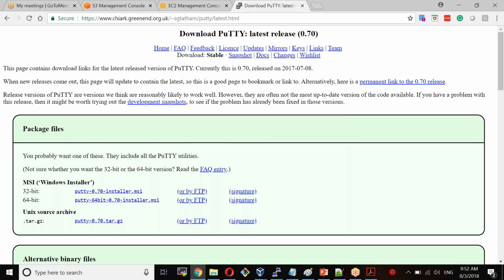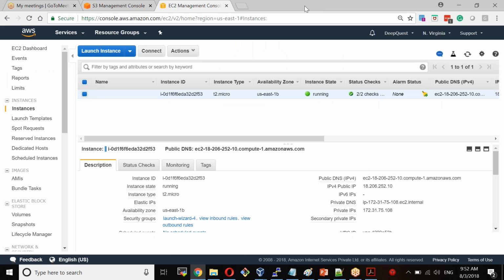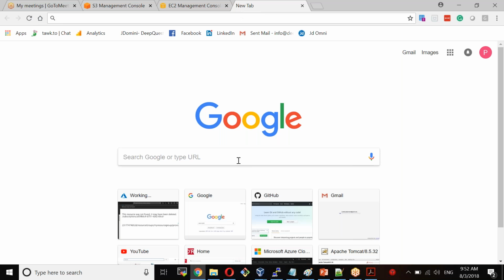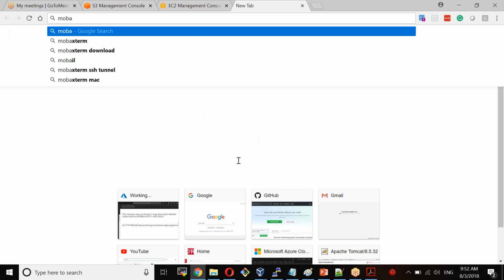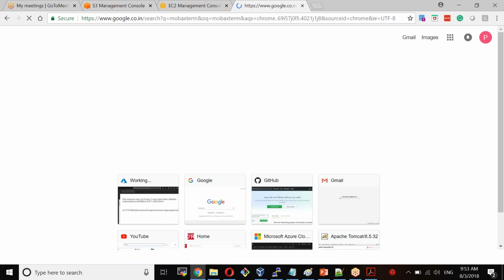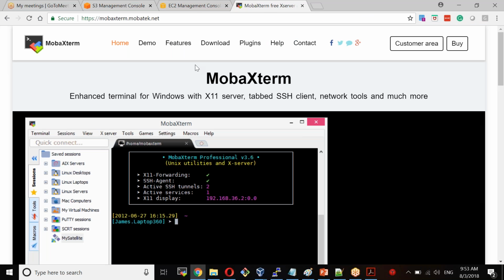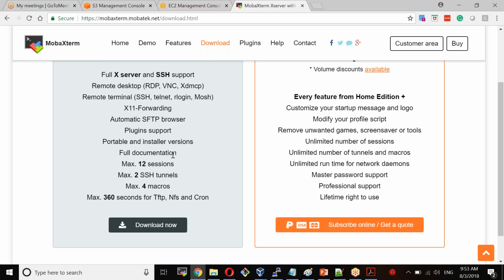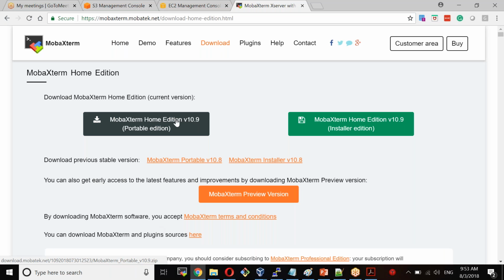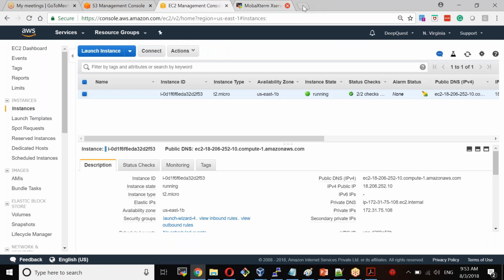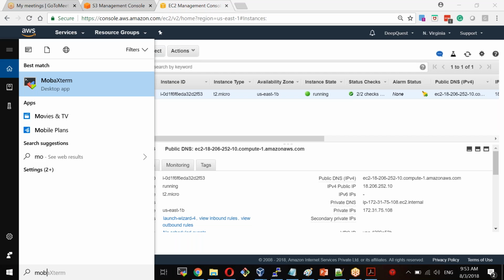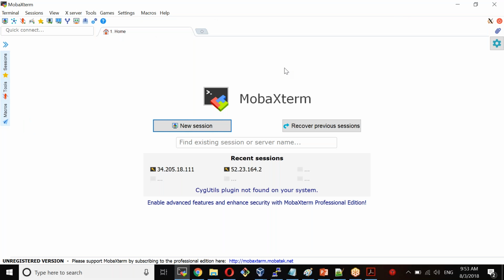That is if you are using putty. Suppose you are not using putty, there is another SSH client, which is MobaXterm. This is also a free SSH client, and you can download it free. Just download it, home edition or installable edition, whichever. Download, install it. I have downloaded and installed it already. Open that program, MobaXterm. Search for it, click that, it will open.